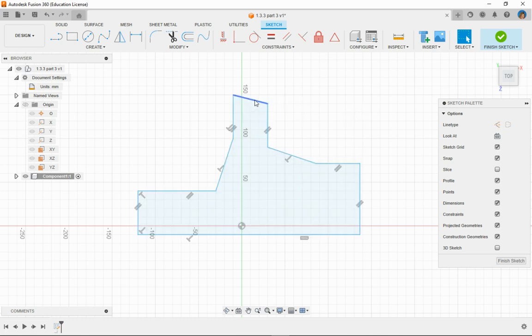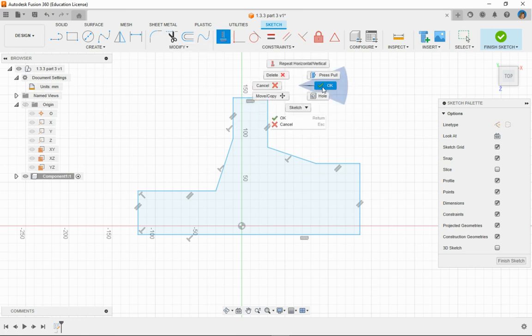Line 6 needs to always be parallel with the x-axis, no matter what changes we make to anything else. There's two ways we can do that. We can use the parallel constraint, or we can use the horizontal constraint. I'm going to go ahead and use the horizontal constraint because that's going to be the same thing. If it stays horizontal, it'll always be parallel. So I'm going to go on up, click my horizontal, and click line 6. Right click and select OK.